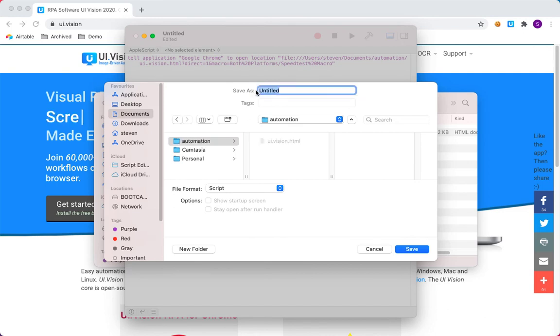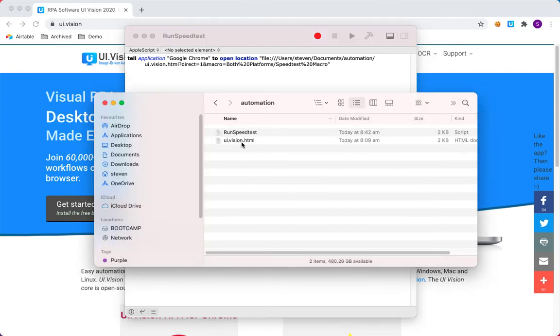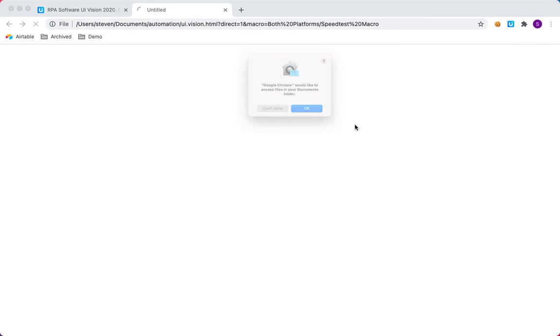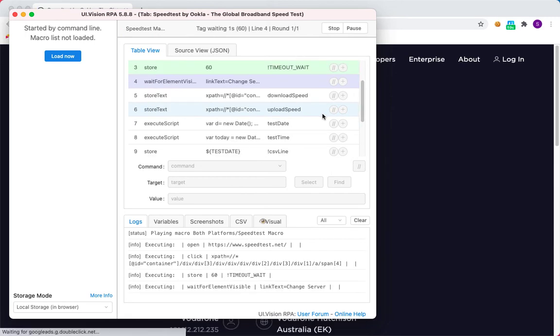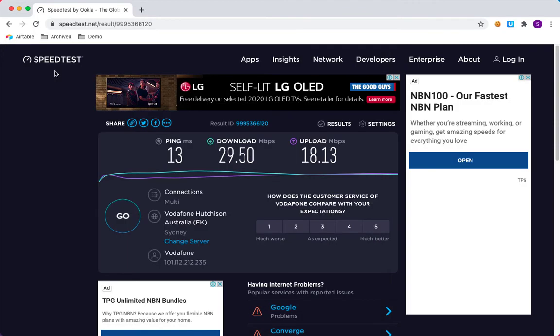Now that we have written that script, let's save it in the same folder as well. In this case, I call it run speed test. You can see now there is a run speed test AppleScript file in the same folder. Let's test the script. Okay, so we know that this script works. It could launch the UI.Vision HTML macro, and finish running.